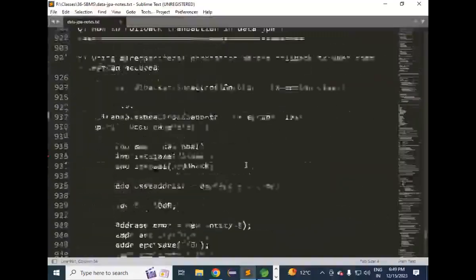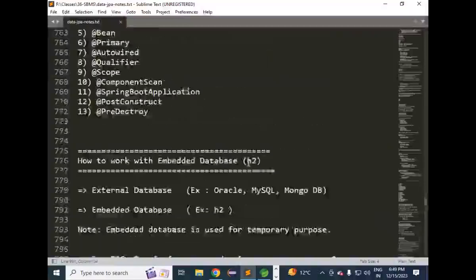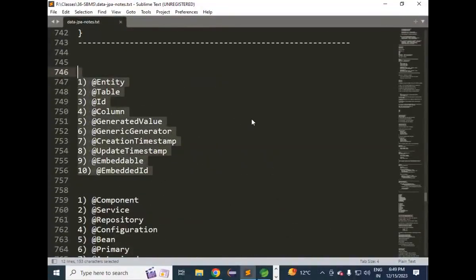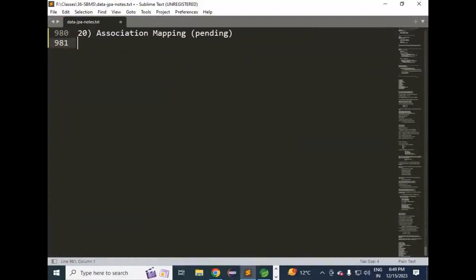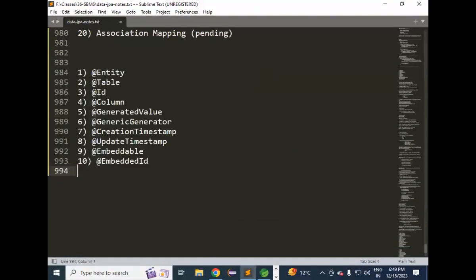So this is the summary for Data JPA, and here we have used some annotations also. These are the annotations that we learned from Data JPA. We used one more annotation called @transactional, which is used to roll back the transaction. Entity, Id, Table, Column, GeneratedValue, GenericGenerator, CreationTimestamp, UpdateTimestamp, Embeddable, EmbeddedId, Transactional.